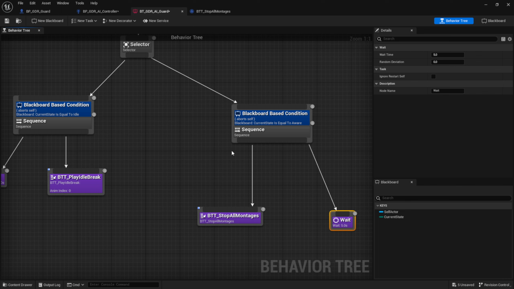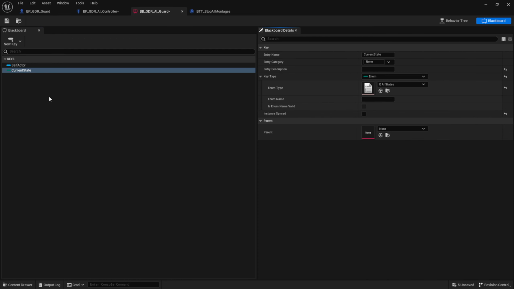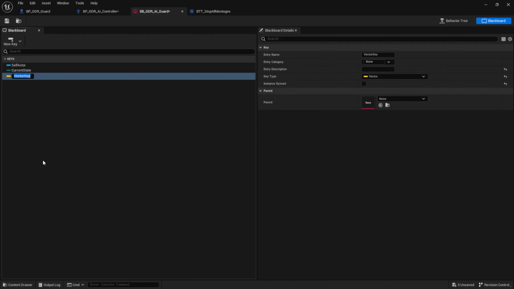So we have the behavior tree set up, and now we can go into our BlackBoard. And in here, we're going to add our spotted actor location. That's the location that we're going to investigate. So let's add a new key, and that's going to be a vector. We're going to call this our spotted actor location. And we want to set this from our controller again.